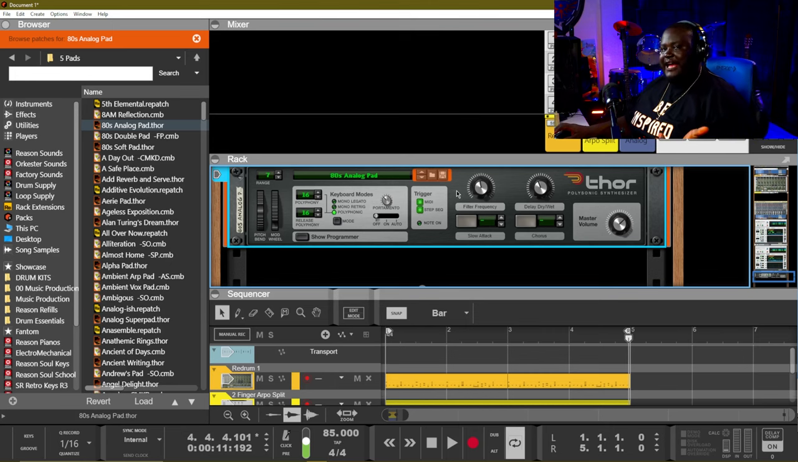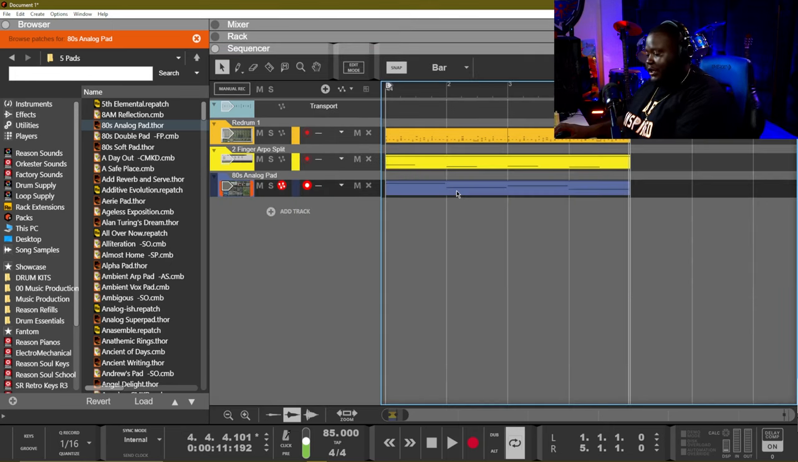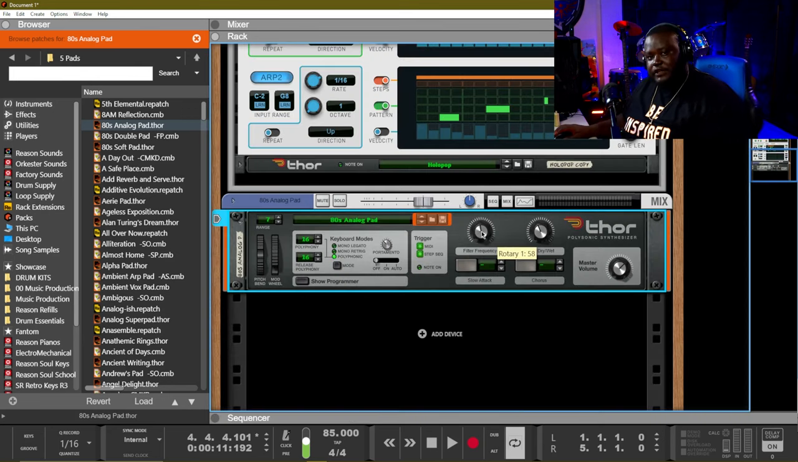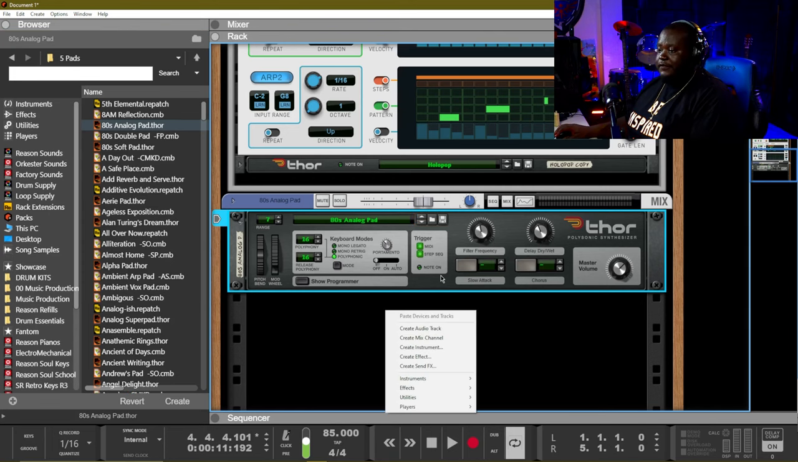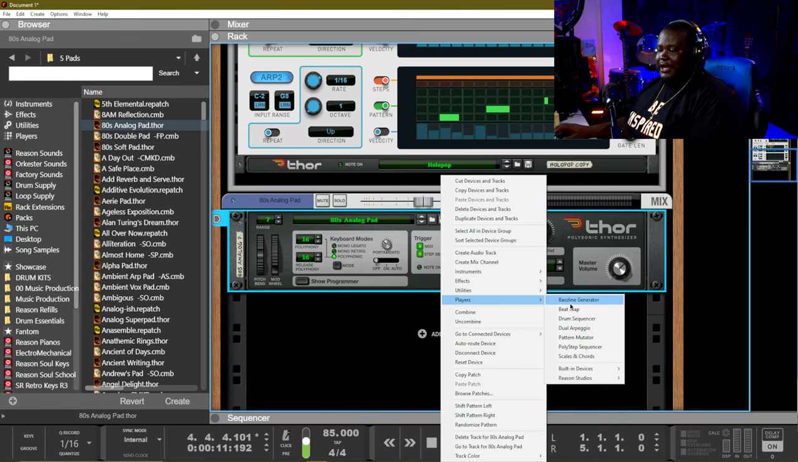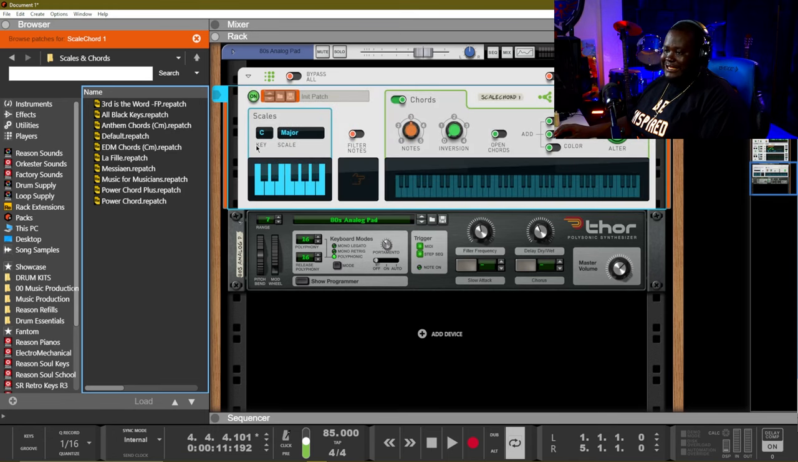If we want this pad to play chords instead, we could draw those chords out on our piano roll. But Reason makes it actually really easy for you. They've included something called players. So if you right click on an instrument and go to players, you can add in a player to that instrument. A great player to use for this case would be scales and chords. So we'll add in scales and chords.